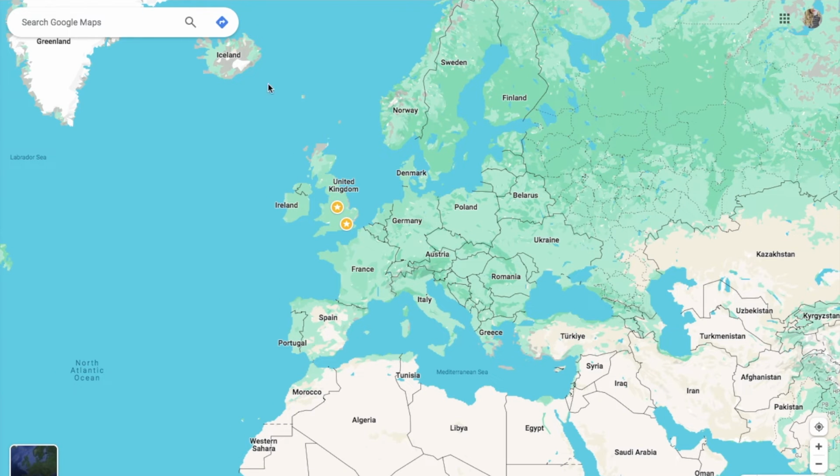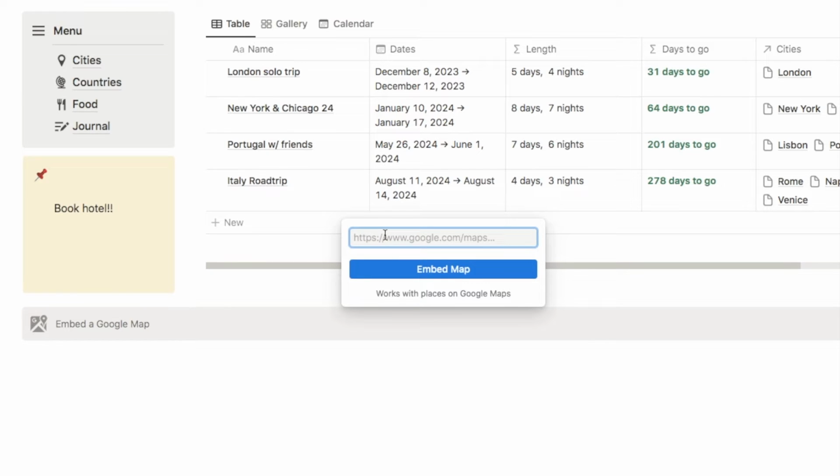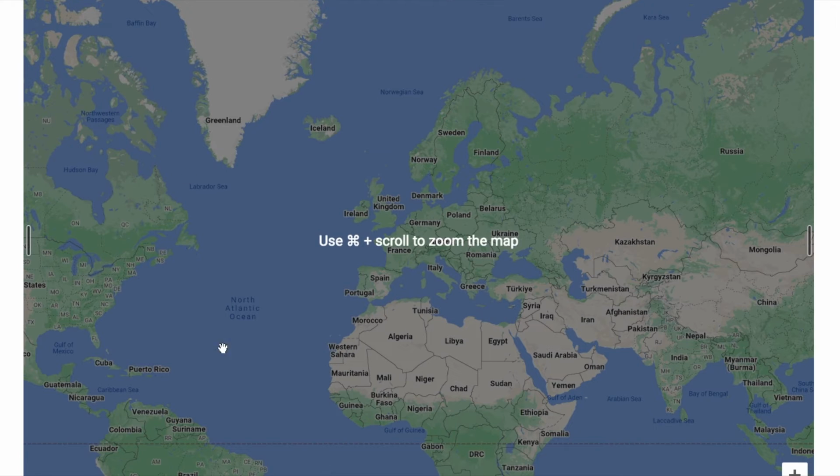So I'm just going to put this part of the map here in the middle because that's what I want to see. And then I'm simply just going to copy the link that you see up here. So just copy it, and let's head back over to Notion. Okay, and back over in Notion, I'm just going to paste that link into the block here and click embed map. And that's going to then bring up the map.